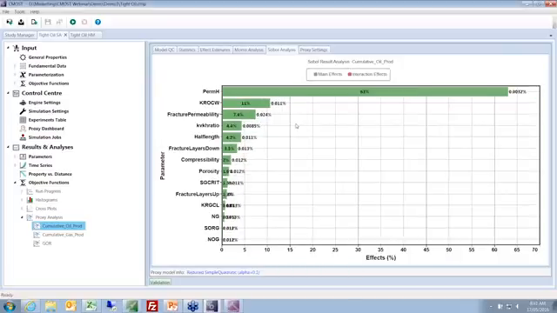With the Sobol analysis, we can see the results as a percentage of the overall impact. And once again, we can quickly see that horizontal permeability has the strongest impact, followed by the oil relative permeability and the fracture permeability.